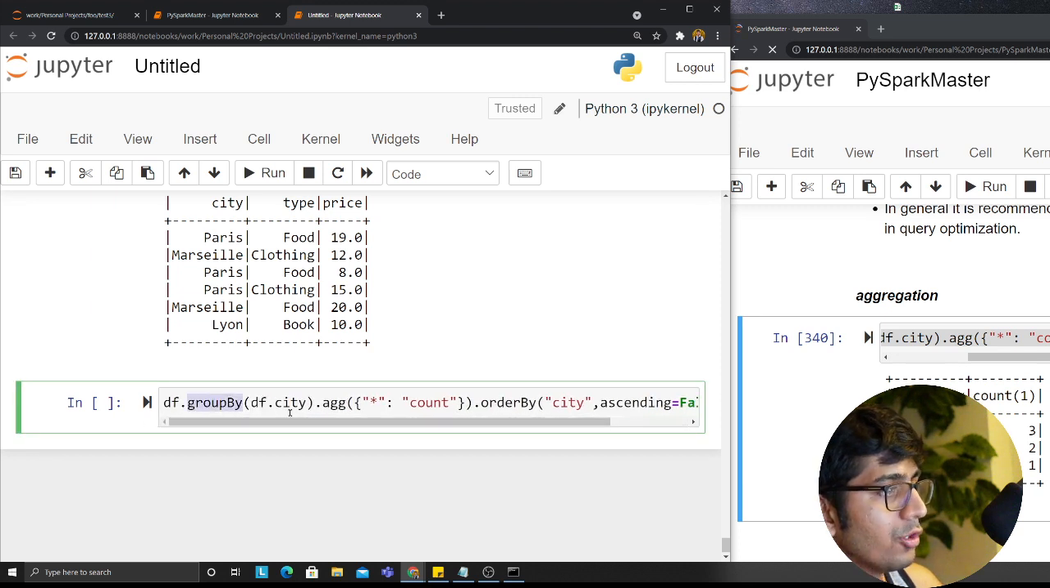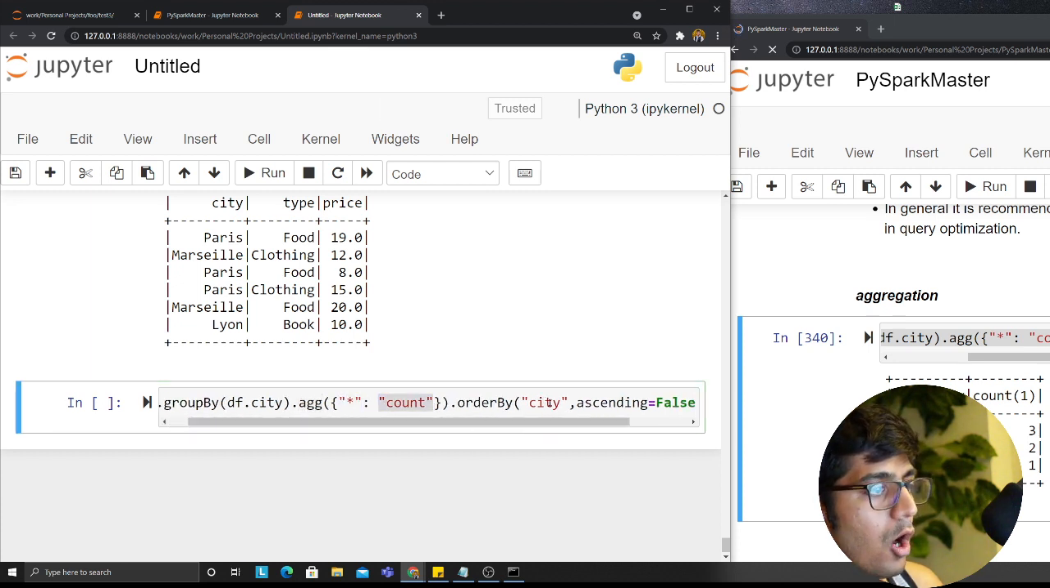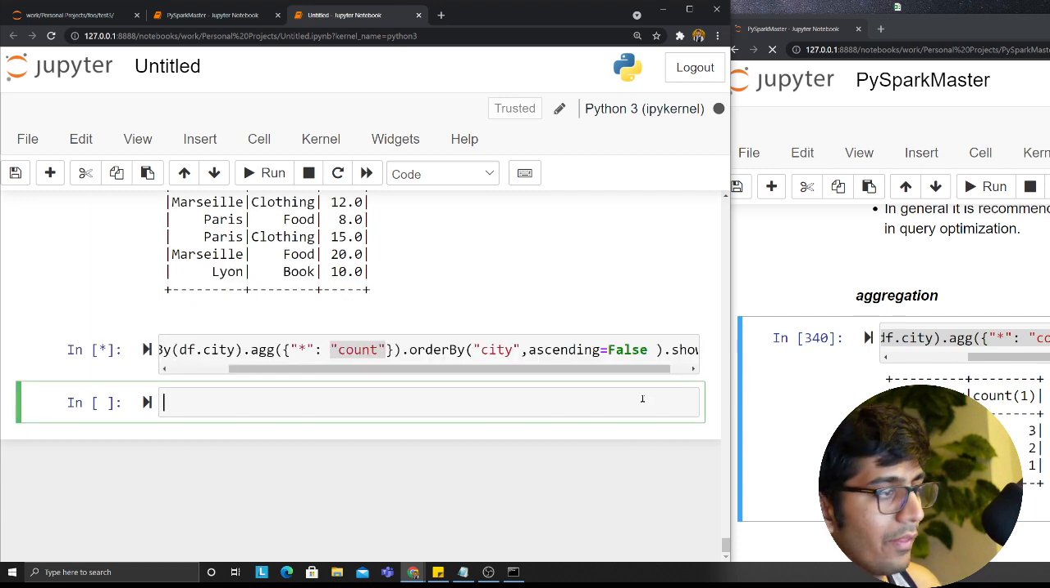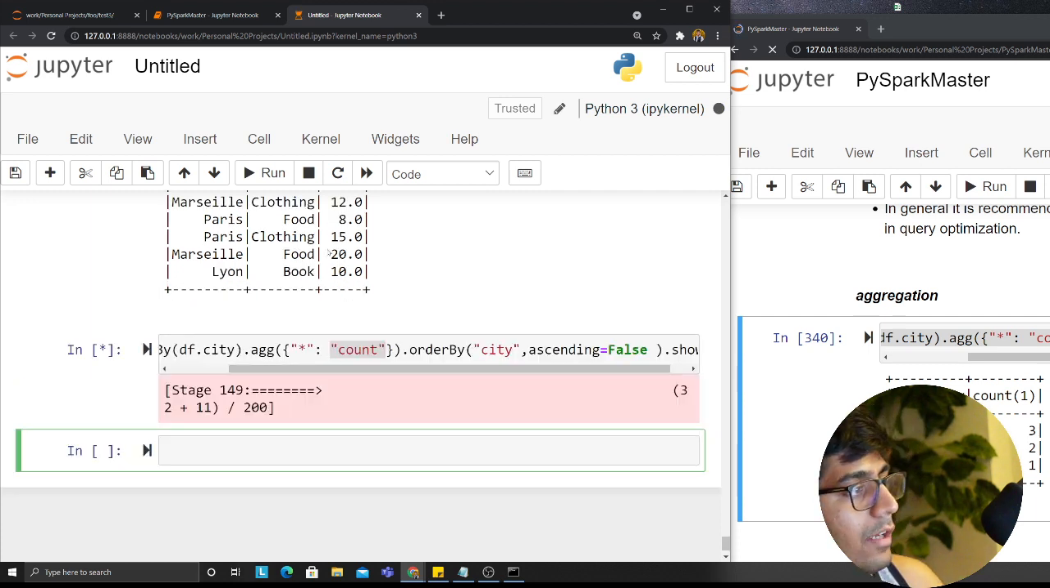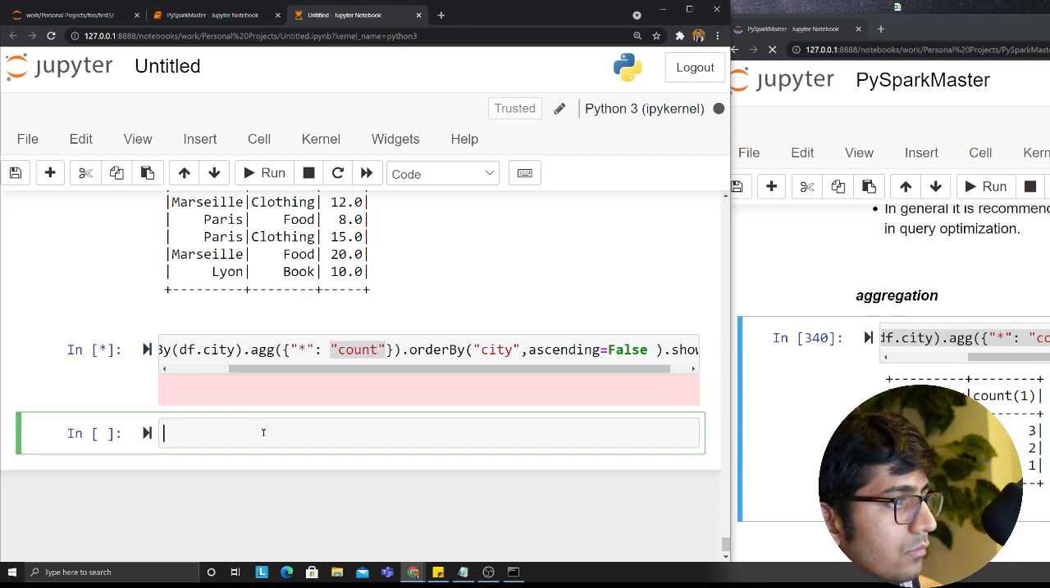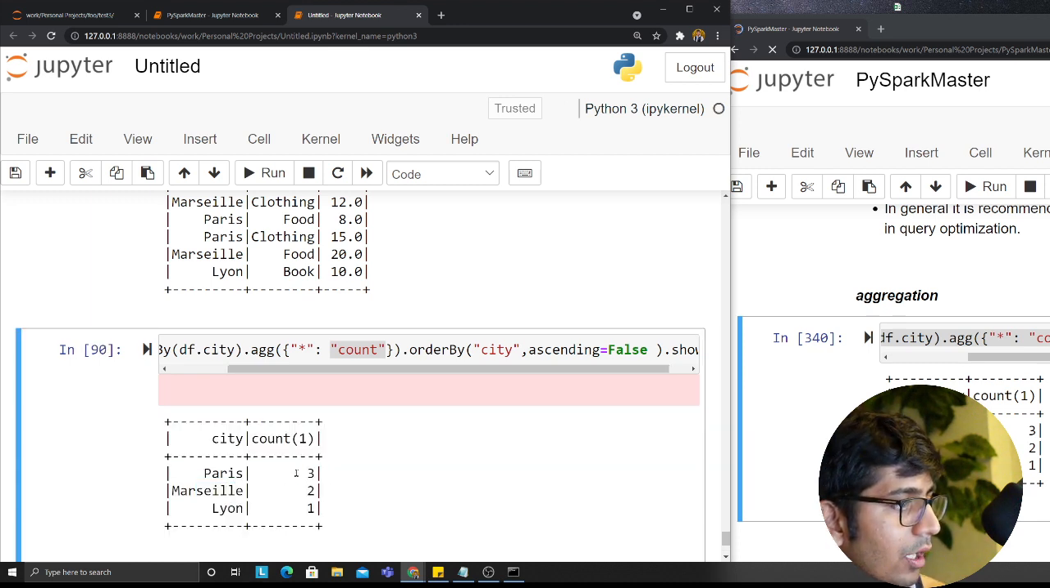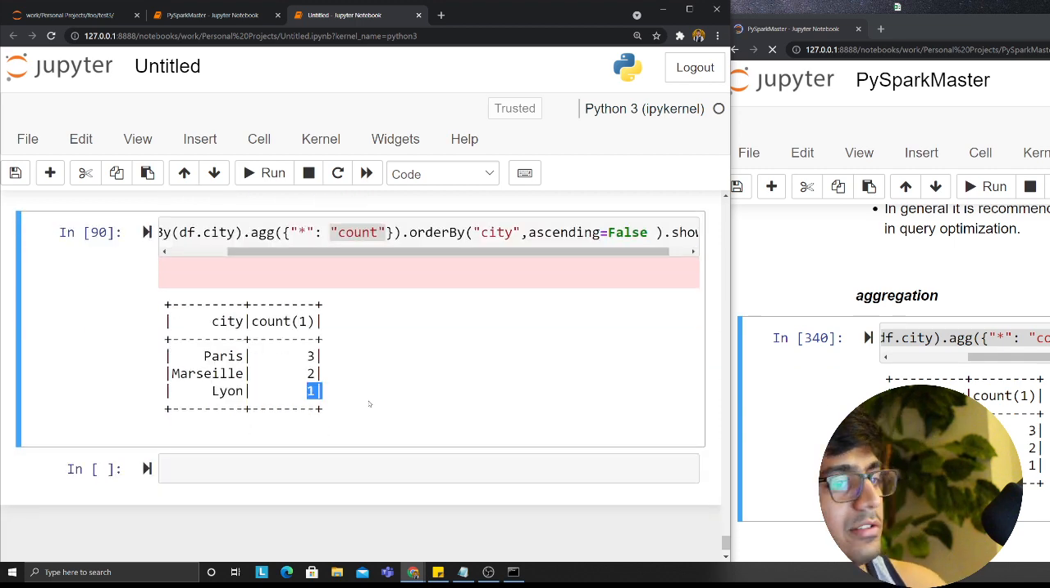So the command is group by. You provide the column on which you want to do the aggregation. Then you use the word agg. Then you say you want to do it on everything, and you want to do a count. And then you want to order by city with ascending as false. If you run this command, essentially it would give you an aggregation of the cities, right? So let's see. Paris, there are 3 with Paris, Lyon, one is there, whatever.